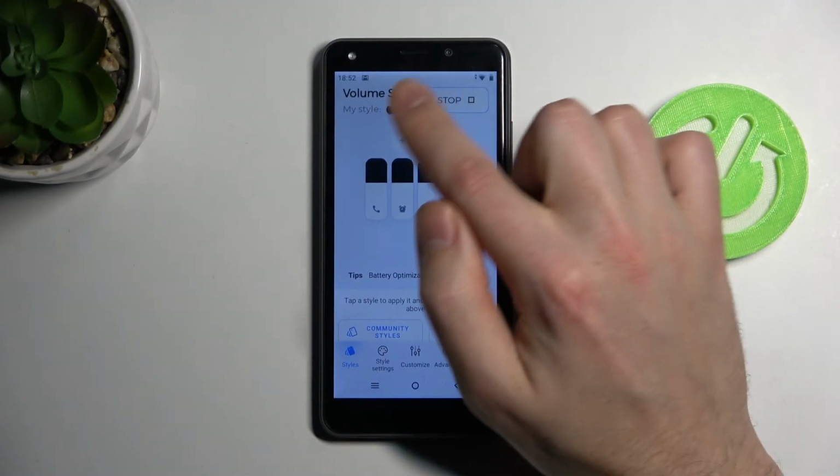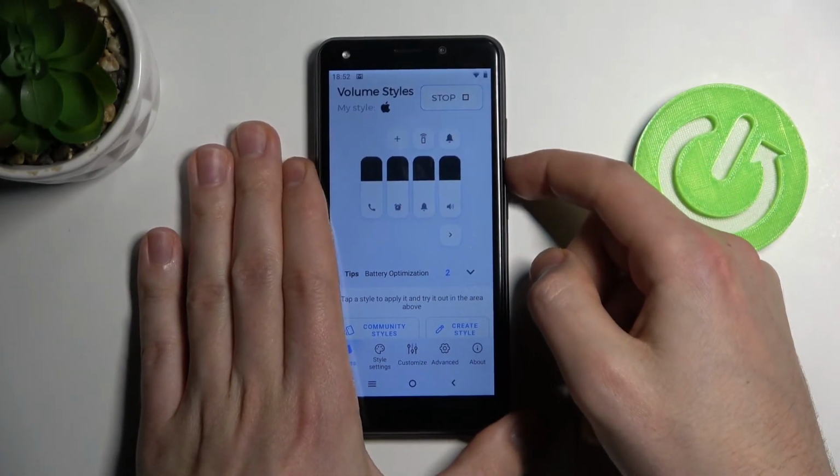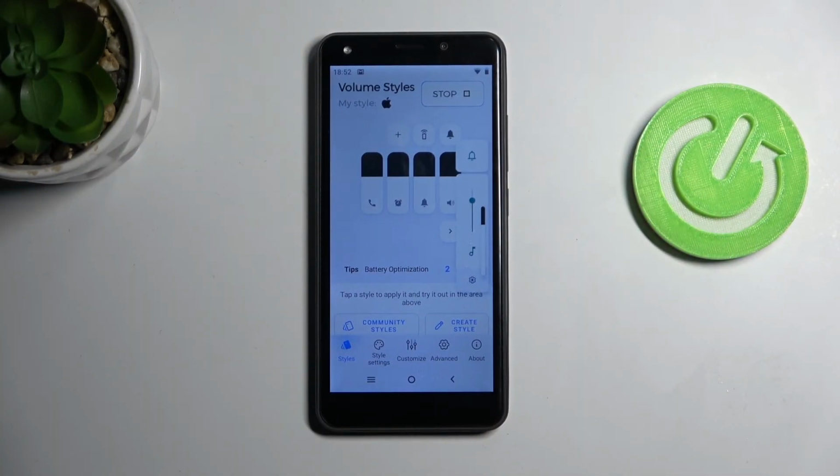And now when you can see the Stop button in the top right corner, you have activated new volume styles like iOS on your STK Lite 9.